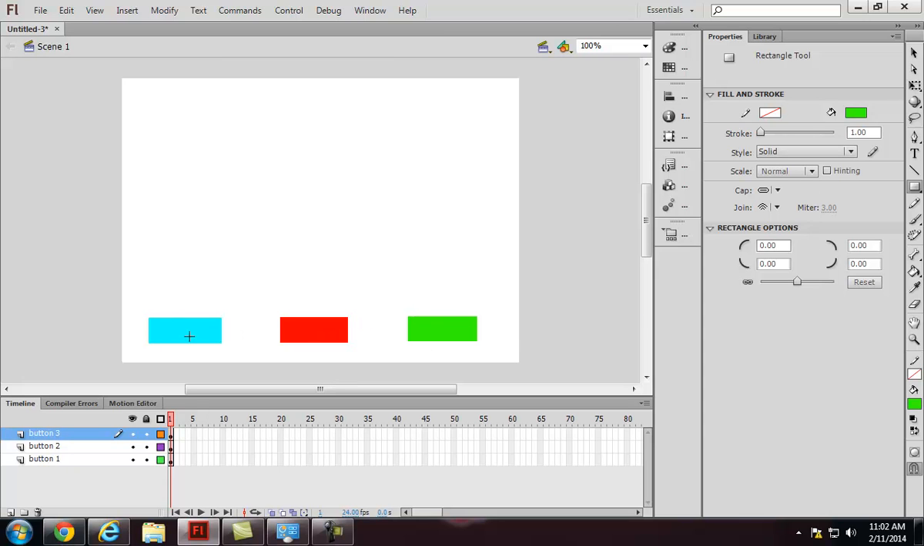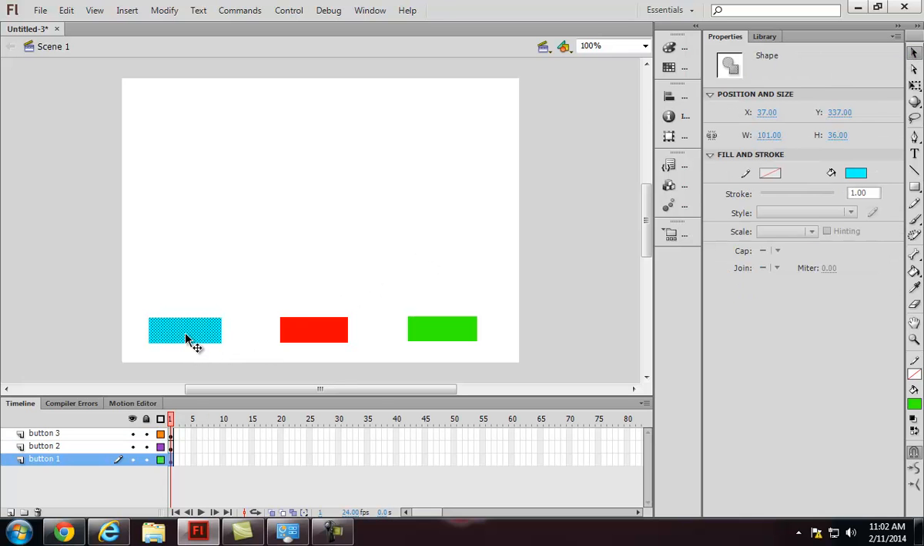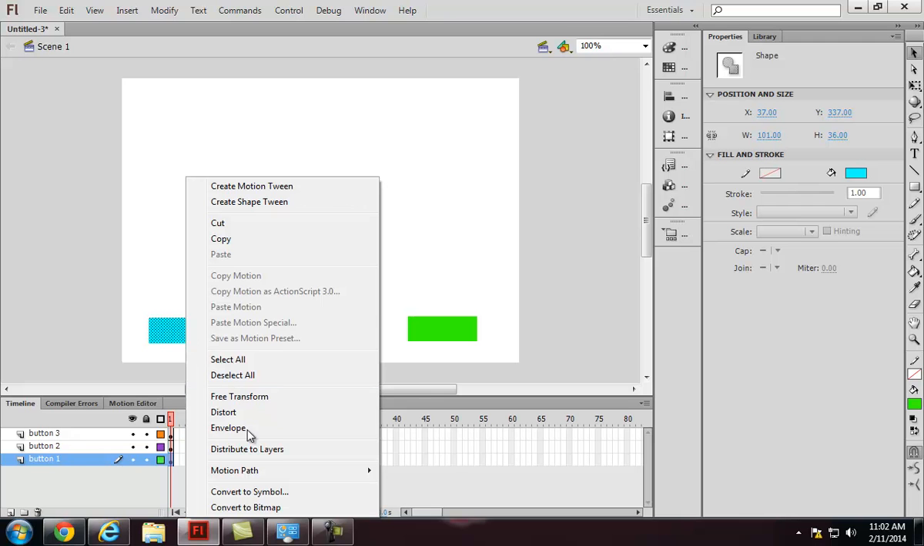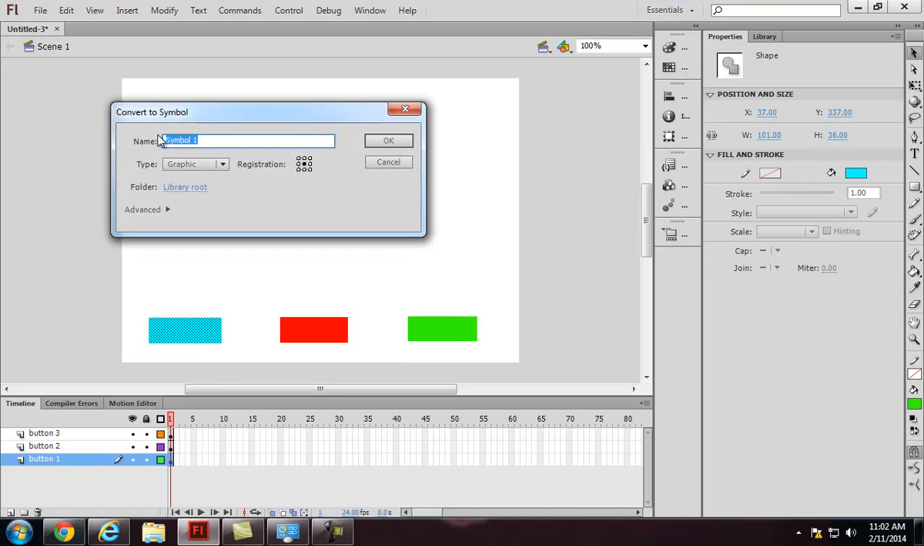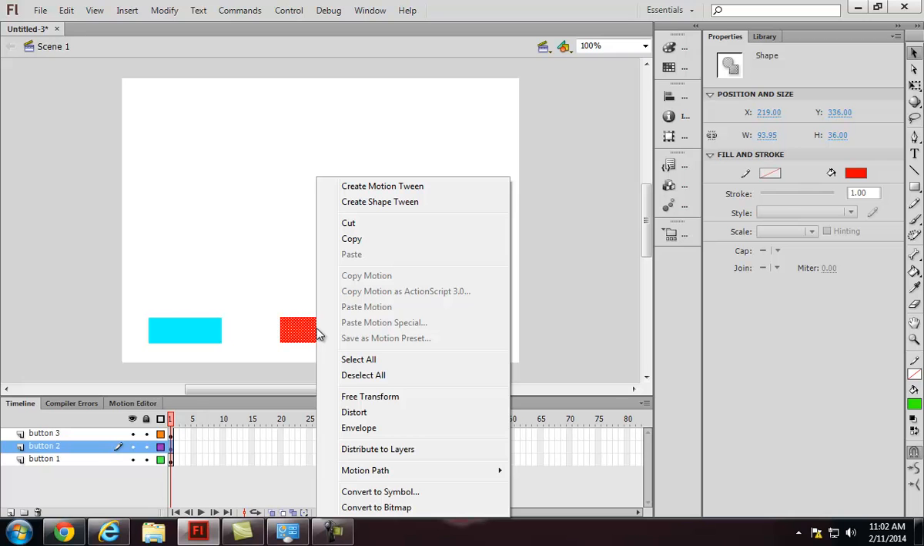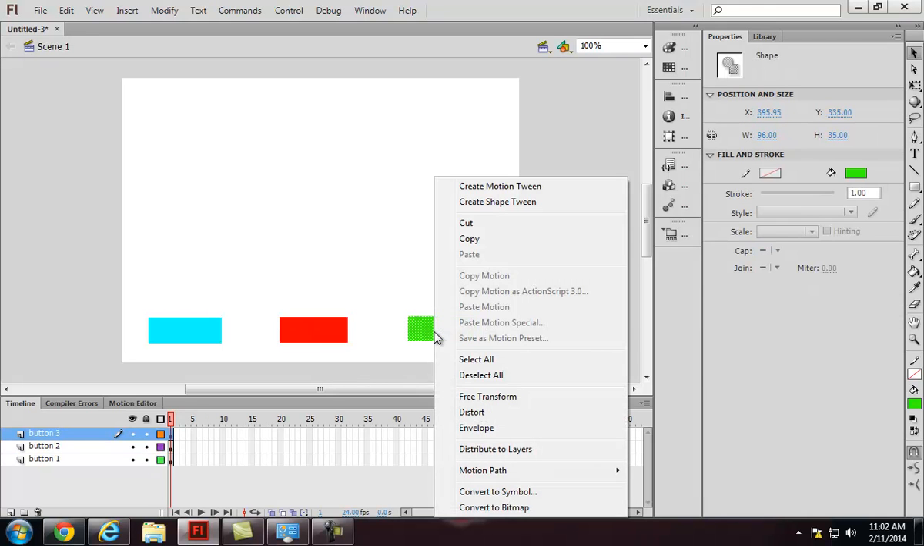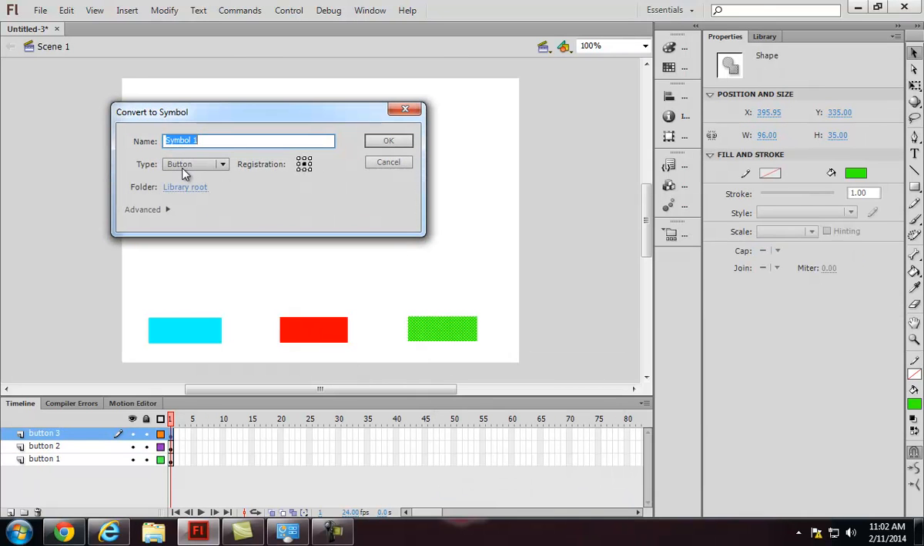So now we actually have to convert each individual object to a button symbol. So we click the first button or object, convert symbol to, we're going to select button. We can call this blue button, or why don't we call this button 1. Hit OK. We'll right click on the second button, the red button, which is layer 2, convert it to symbol, and make sure it's a button type, and we'll call this button 2. And the last button, the green button, we'll right click, convert to symbol, and make sure it's a button type, and we'll call this button 3.